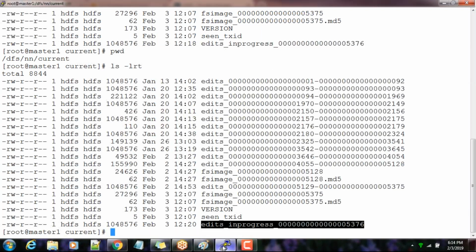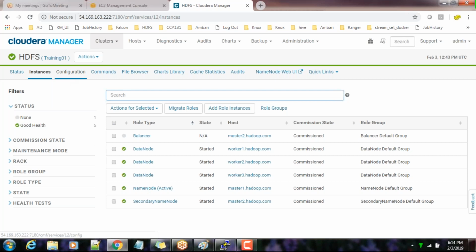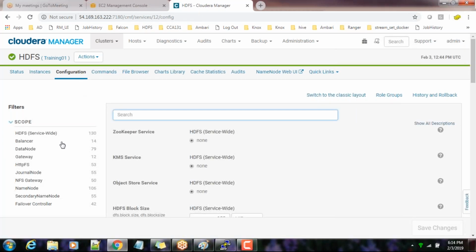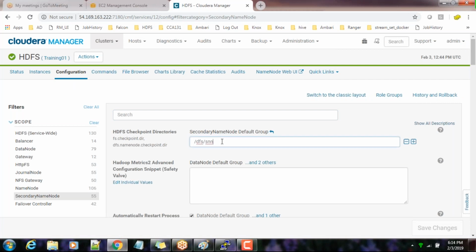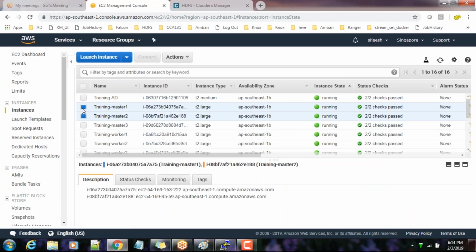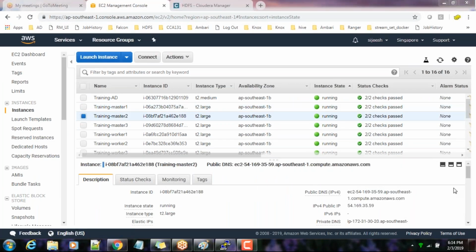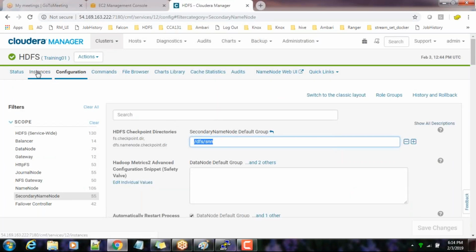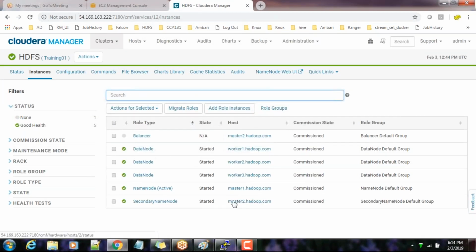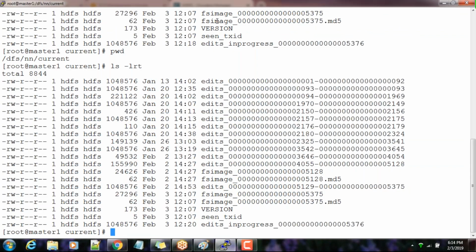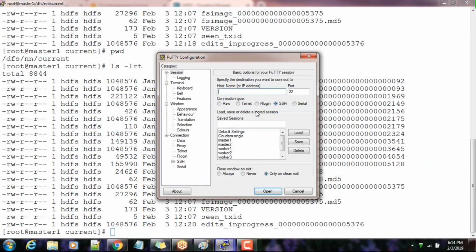If I go to the configuration, we have an option to filter and search for DFS SNN. This is the secondary name node, so we can log into it. I think we have the secondary name node on master 2, or whichever host; you can confirm that by going to the instances. So this is on master 2. I'll have to log into this master 2, then SSH using that key.